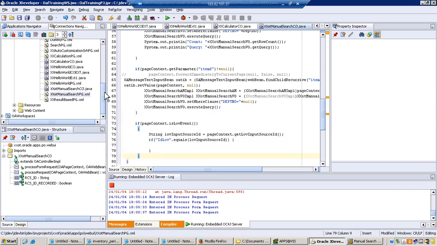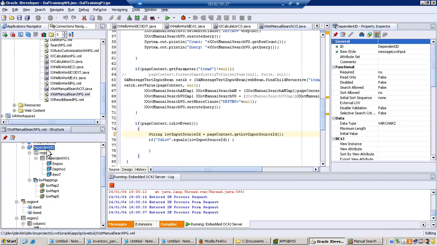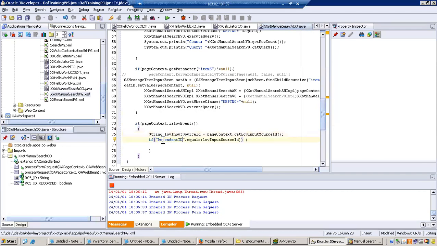See, first of all, for any button, what is the code we have written? Page context dot get parameter of that button ID not equals to null. For the LOV, how we need to get it is page context dot is LOV event. We need to specify it, and also we need to get the source input ID for that LOV. What is our source input ID? This is our LOV ID. We need to pass it here. Once you select this one, it will fetch all the LOV IDs, and whatever ID we are specifying here will match and it will enter into this LOV event. Now I am returning here SOP.